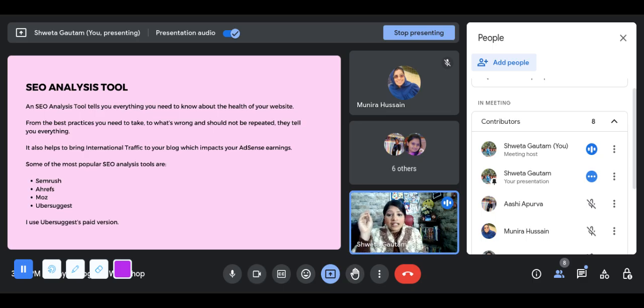It helps you to bring international traffic. Why? Because again, you can do keyword research on that, and that impacts your AdSense earning. I'll tell you why. What you get from your AdSense earning, like the cost per click in India, is very, very low as compared to the cost per click in USA.